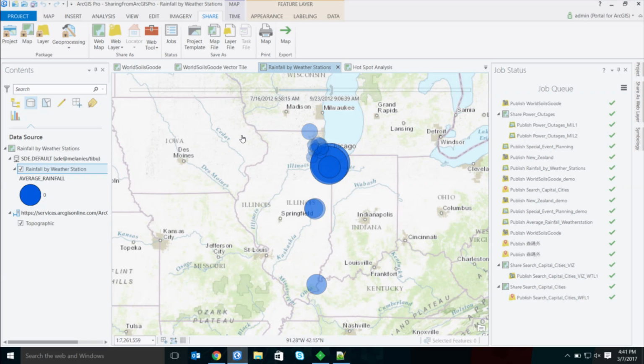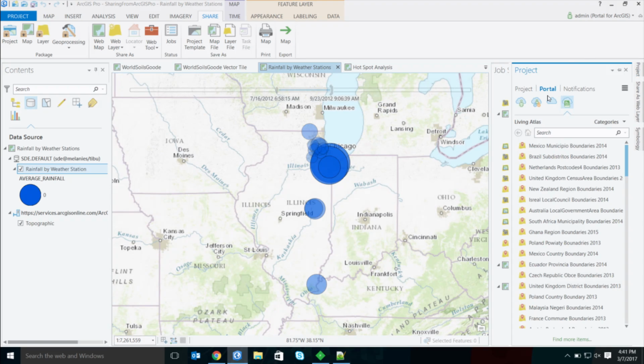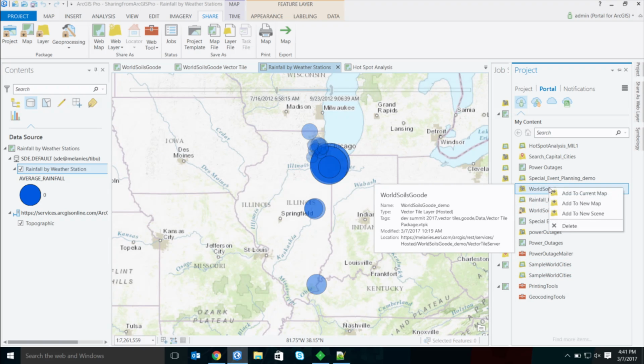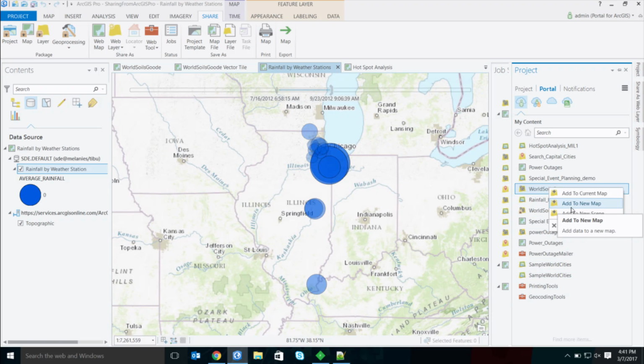of rotate with you. So from within Pro, I'm going to go to my project pane here, and under Portal, because we've really put a lot of effort into integrating your ArcGIS Enterprise with Pro to make it seamless and really easy to pull things across, I'm just going to grab my vector tile layer. I'm going to add that to a new map.